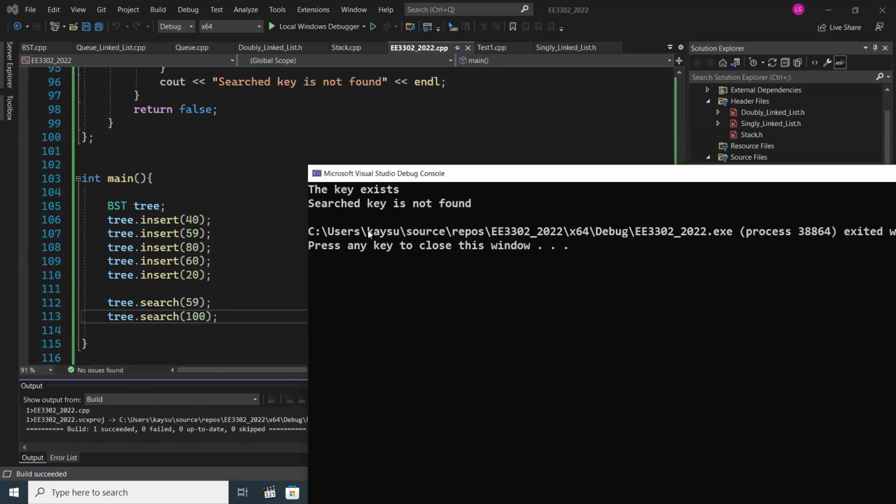So the first one, the key exists. So we found the key. And the second one, 100 wasn't there, right? 100 is not one of the nodes. So the key is not found, right? So that means our search function works.